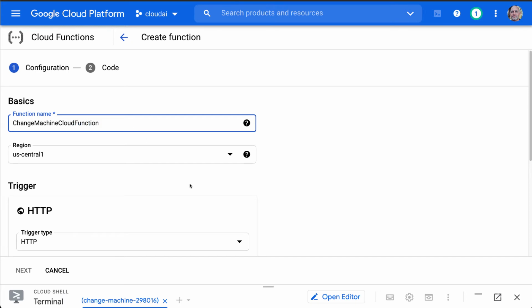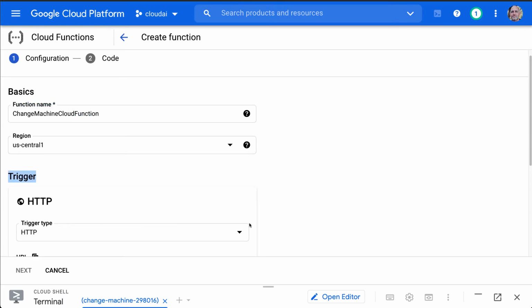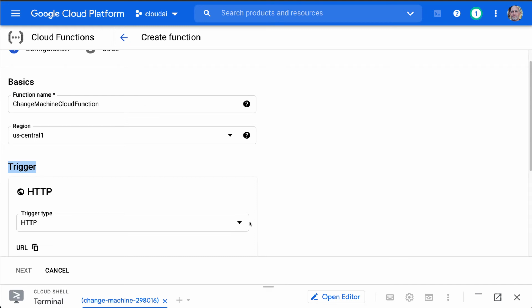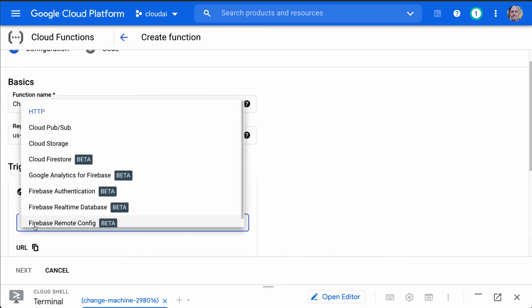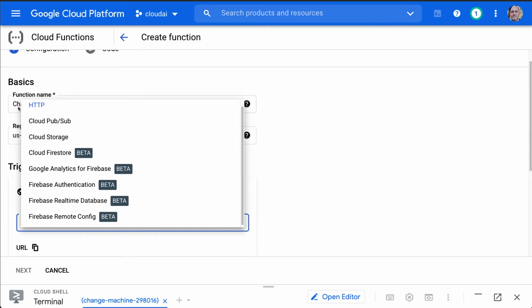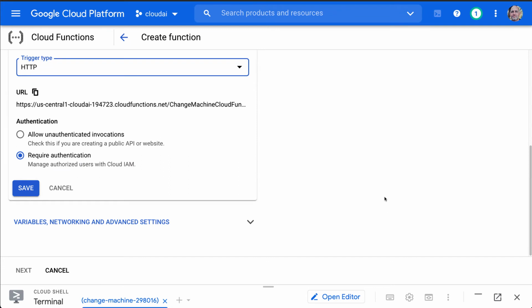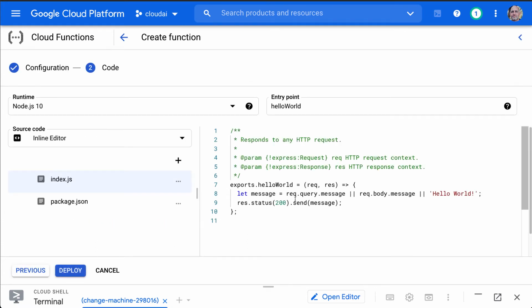Perfect. And notice that, again, we're back to the trigger. The trigger is the thing that invokes it. And in this case, it'll be a web service. You could put other triggers, though, just like you can do with the AWS platform. You could trigger Google Analytics, a database as a service, cloud storage, PubSub, all kinds of stuff. We're just going to keep it simple and do HTTP. And then I'm going to say I want to allow unauthenticated invocations. There's nothing secret going on here. We'll go ahead and save this, and we'll go to next.